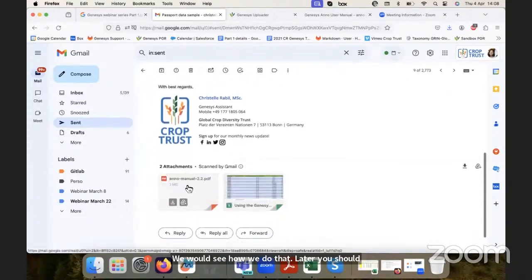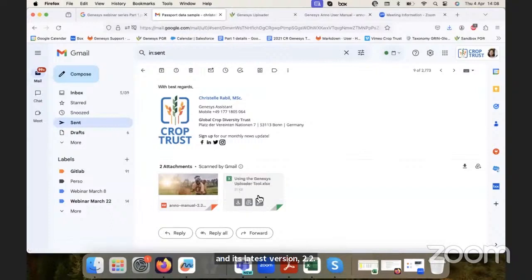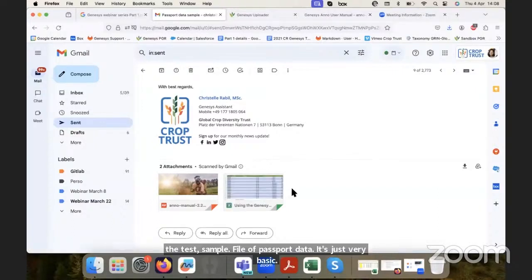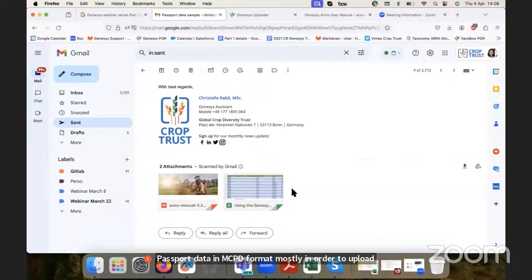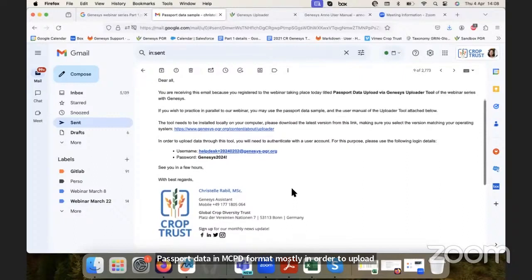You should have also received a PDF of the user manual of the uploader tool in its latest version, 2.2, and the test sample file of passport data. It's just very basic passport data in MCPD format, mostly in order to upload it through the tool. So if any of you hasn't received this, please let me know and I will send it to you during this webinar.